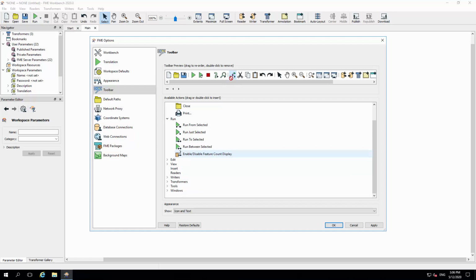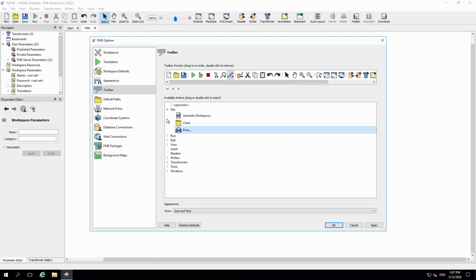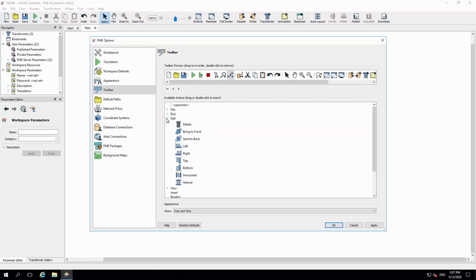Oops, I wanted the other side of that. There we go. The other thing I turn on sometimes is enable disable feature count display. The only reason I really do that is because if I'm taking screenshots, sometimes I want to turn it off. So really that's just something I do, but you may or may not be worried about that.